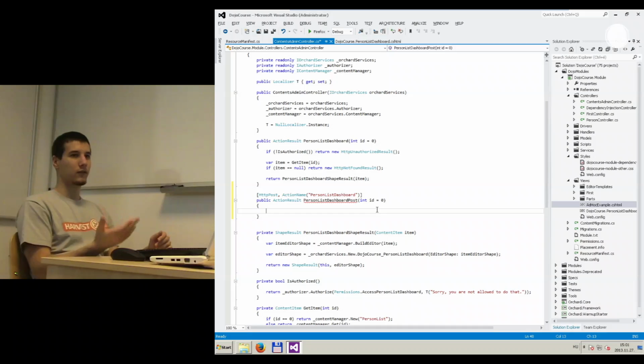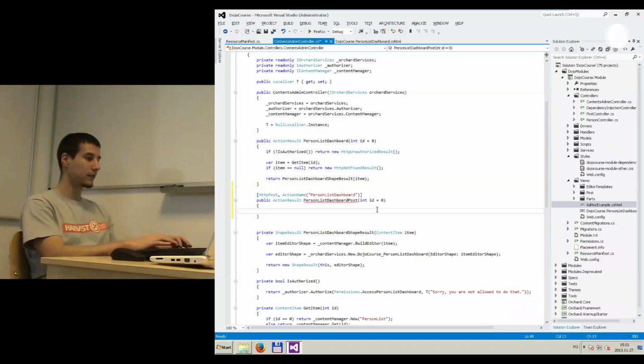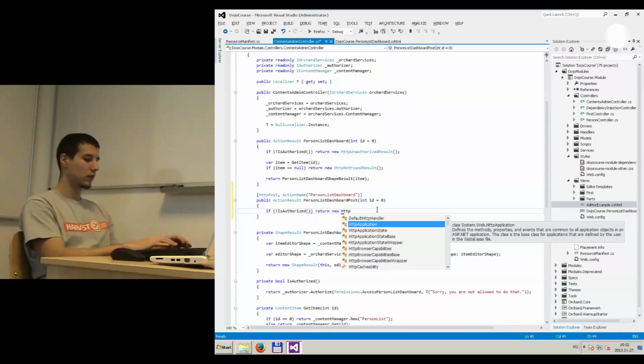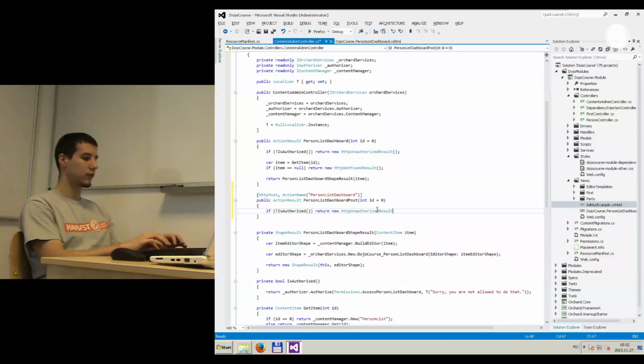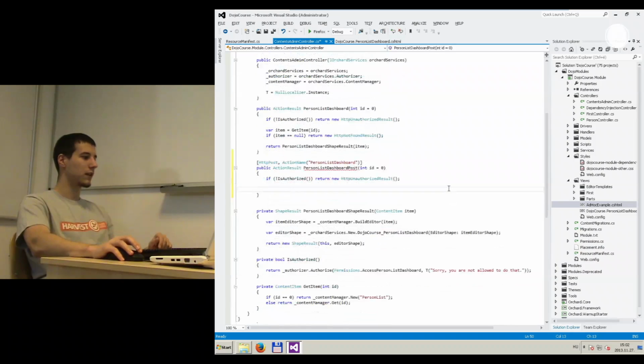step is of course to check if the user is allowed to do anything with personalized content items, and luckily we have implemented this little feature before. So we can call the isAuthorize method, and if it returns false, then we're going to display a new HTTP unauthorized result. So very simply, with the method we have created and used before, we are checking that the user is permitted to do anything with these content items, to save them.